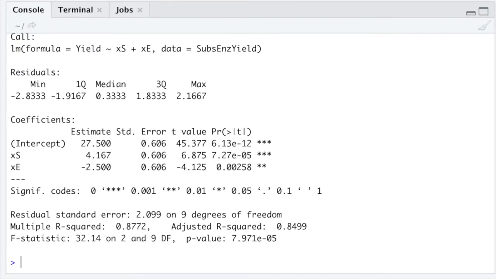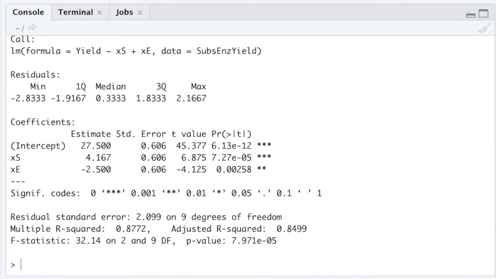The result shows the table with the regression coefficients for the coded variables XS and XE, as well as the independent coefficient. We have the p-value for every one of them, showing their level of significance. And we have also the determination coefficient under the name of multiple r-squared of 0.8772. The regression coefficients and the r-squared are the same we have calculated by hand.